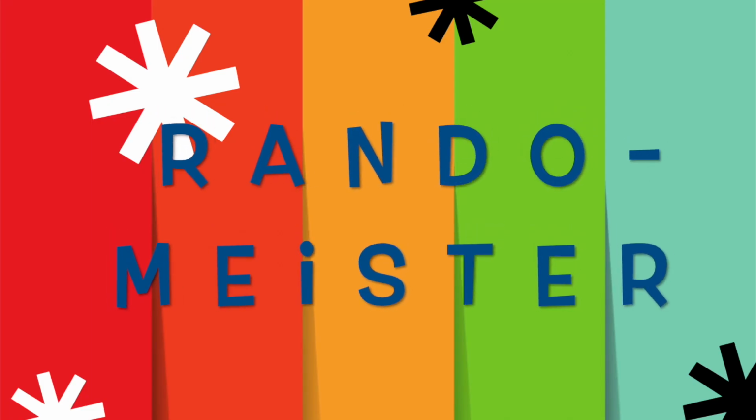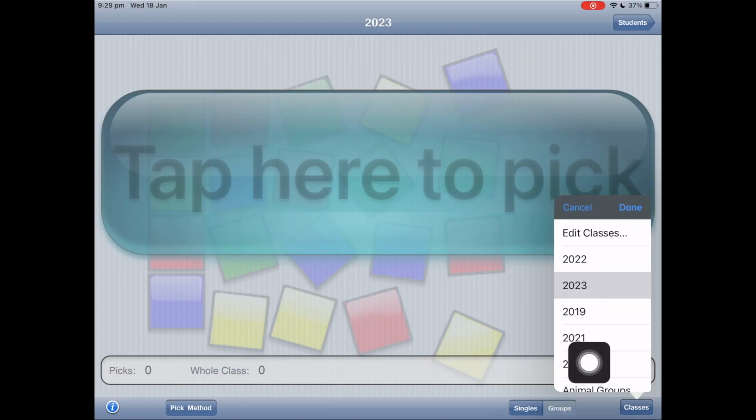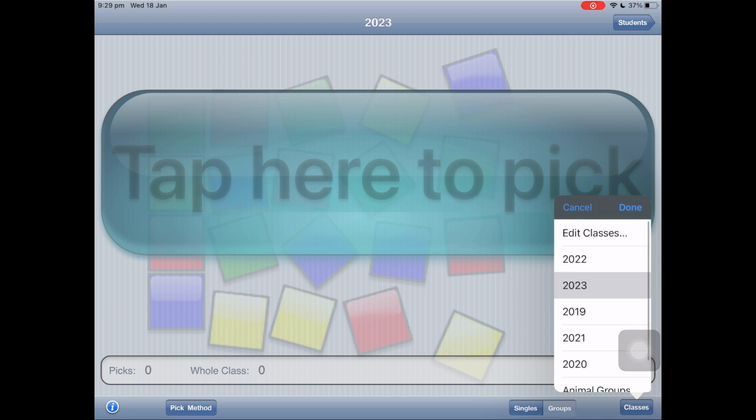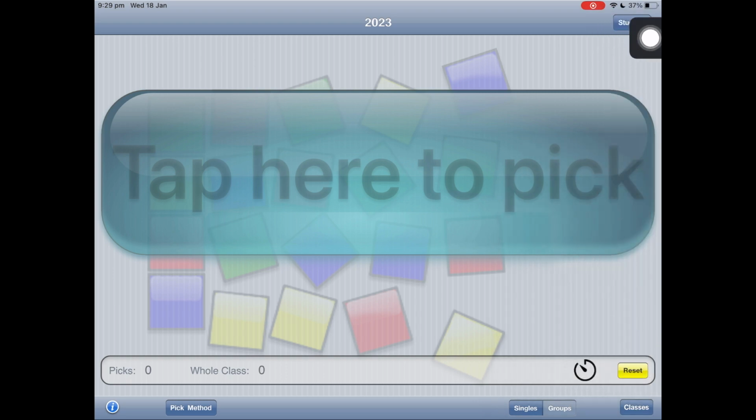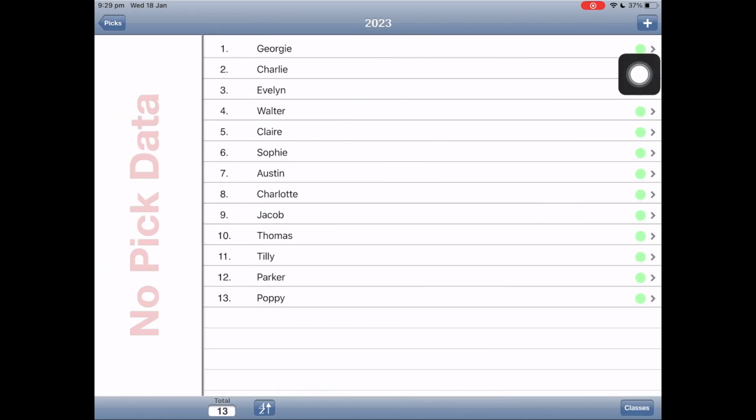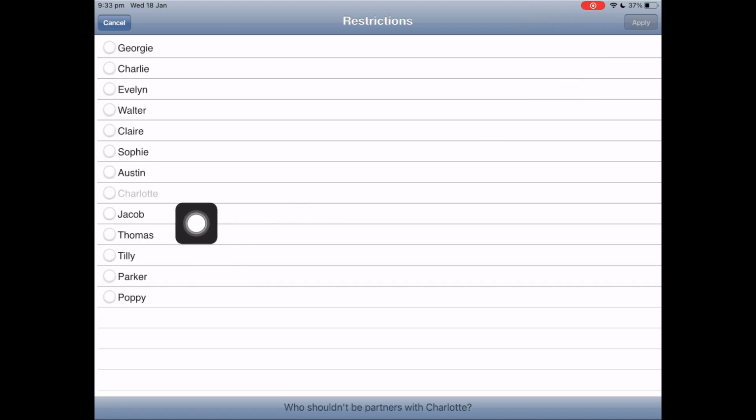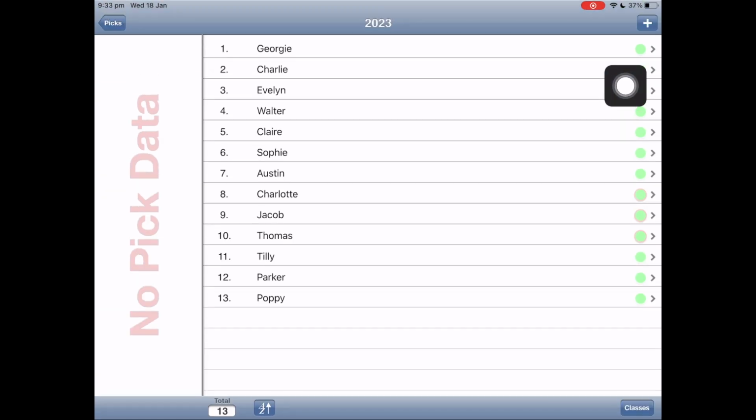Next is RandoMeister. RandoMeister is just a really quick, easy and simple app that helps you choose a student's name at random or randomly sorts them into groups for you really quickly. What I love about the group option in RandoMeister is you have the ability to actually make sure that some kids don't go in groups with other kids. So for example, you can make sure that Charlotte does not get put in a group with Jacob or Thomas by going into the options menu and placing restrictions on their names. And so when the kids complain that they don't like the group they're in, I can say, well, it wasn't me, it was the luck of the iPad.